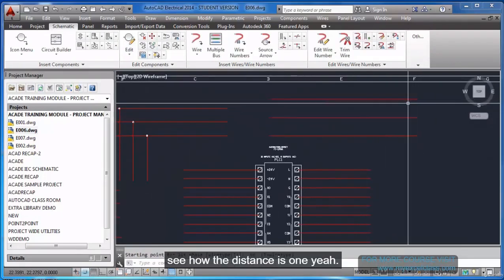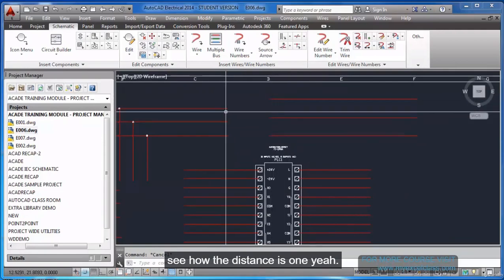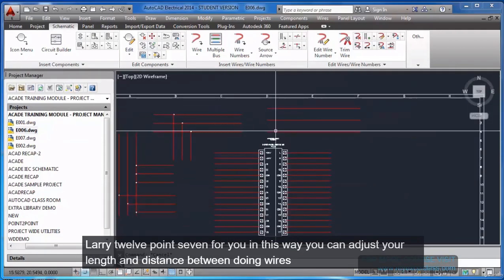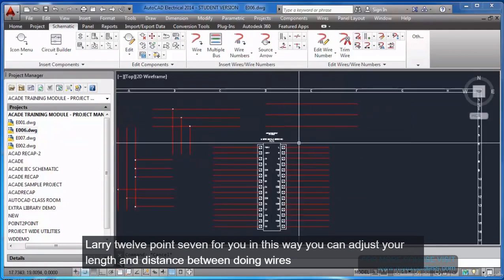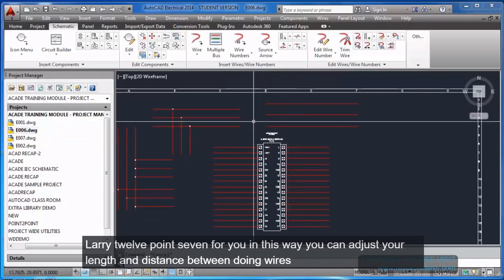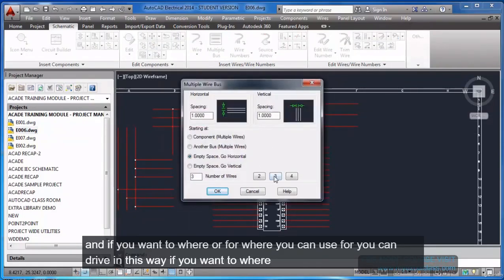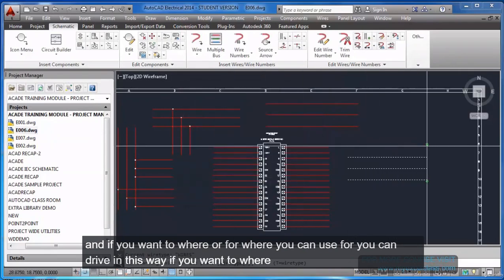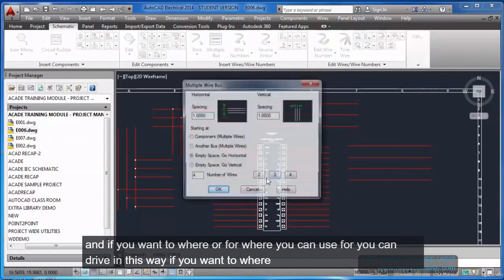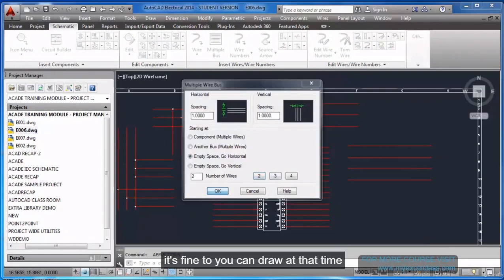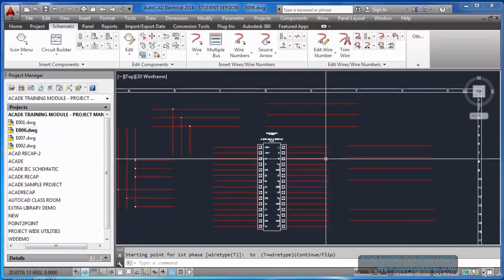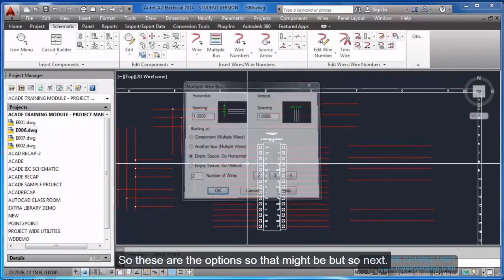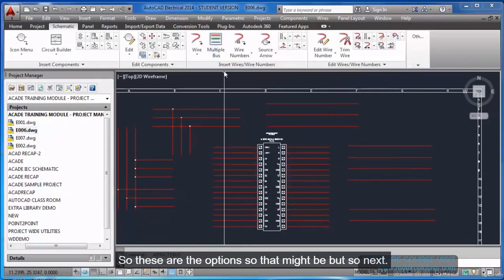See, now the distance is 1. Earlier it was 0.75. In this way you can adjust your length, distance between wires. And if you want 2 wire or 4 wire, you can use 4. You can draw in this way. If you want 2 wire, it's fine. 2 you can draw at a time, right? So these are the options under multiple bus.